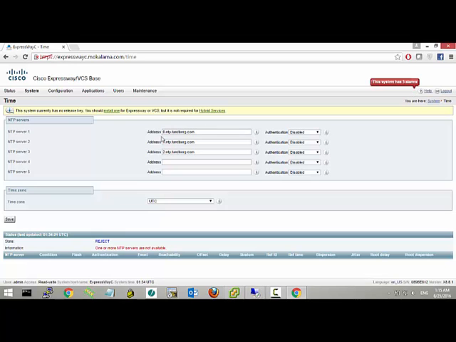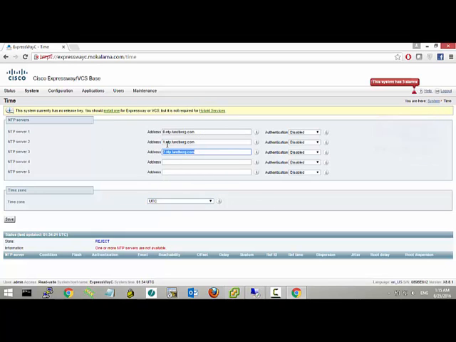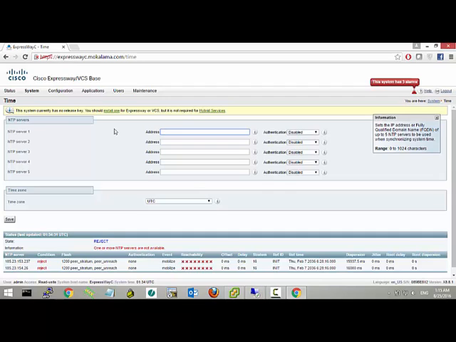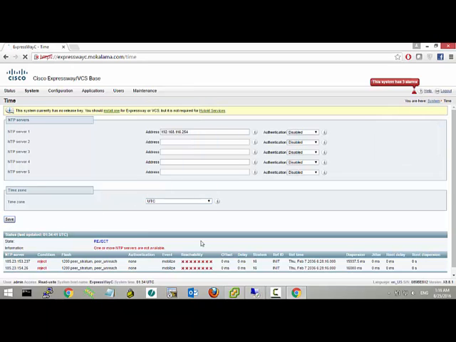NTP can actually get the time from its servers, but I don't want it to reach the internet for time, so I will be synchronizing it with my router. 254 is the gateway, which is also running the NTP service. I will keep it to Greenwich.